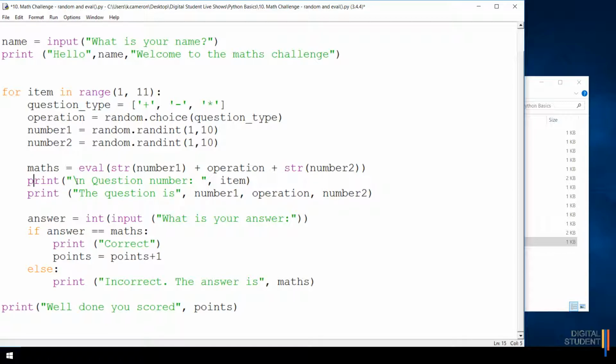So this next bit, we have this backslash n, which creates a space, and then it says the question number that we're on, and then it gives us item, which is this value here. So the first time it comes around, it would say 1. Second time it comes around, it says 2, all the way up to 10. And then it prints out the question. So it says question number one, the question is 1 times 2, and then you have to put your answer.